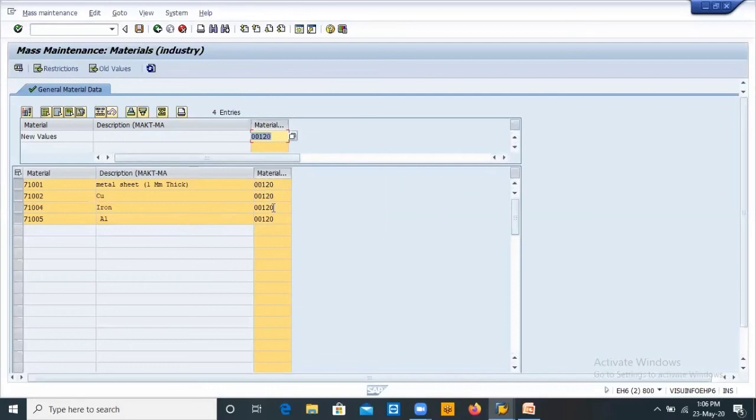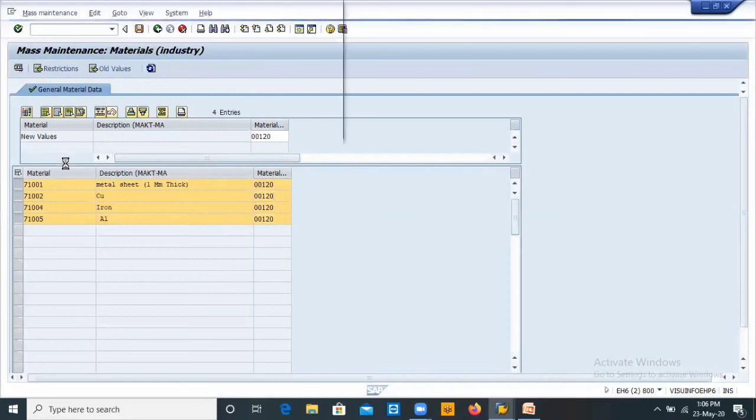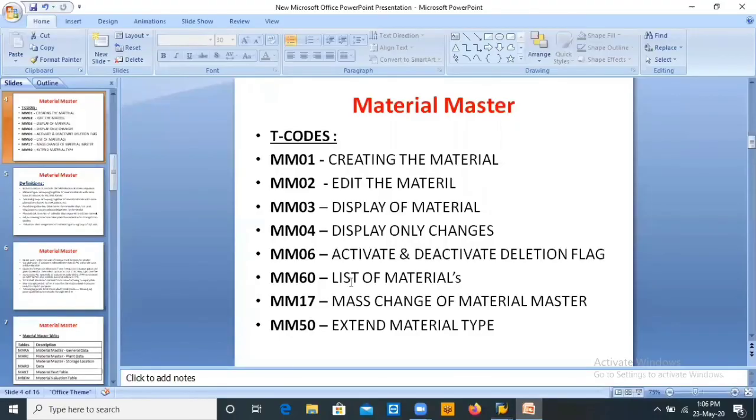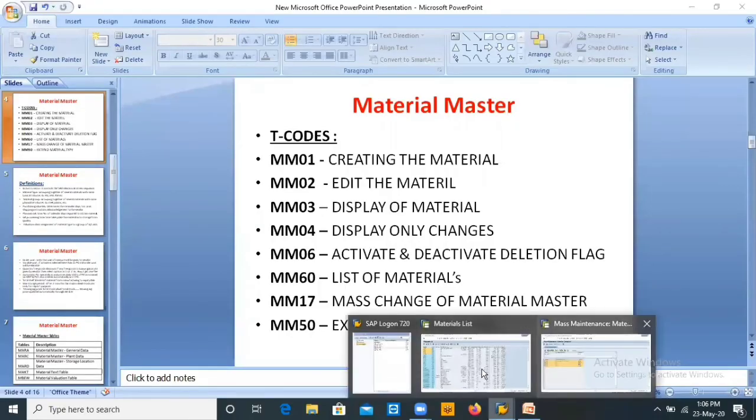If I want to change it in a different way, where these material groups are different, you can select here and give it. I'm giving this material group to this one and changing this one to 0001. Like that you can change and save. You can save it and it will be saved. This is MM17.